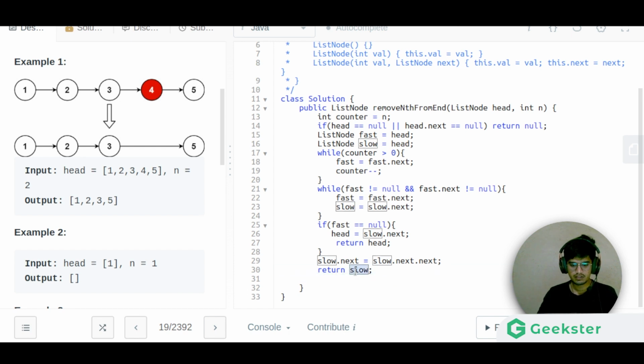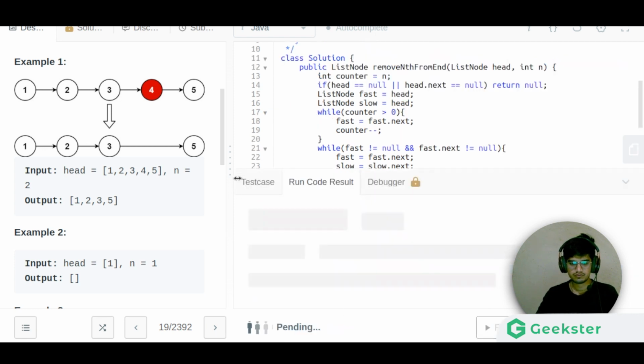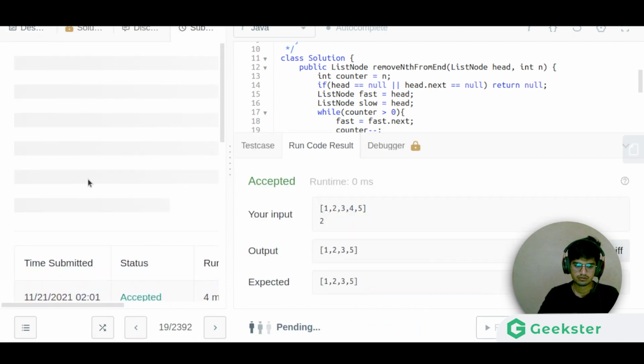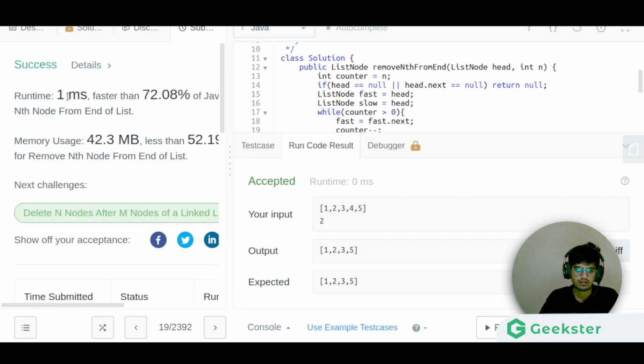Here we missed this thing. We will not return slow. We'll return head, because we want the whole list, not just the part from where it was deleted. So that is it. Let us run the code. It is working fine. Let us submit the code here. So it is successfully accepted.